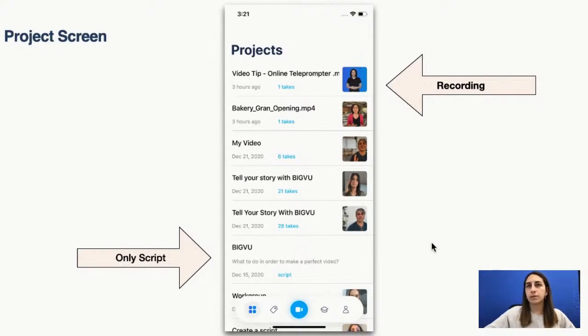So basically, the home screen and the project screen are the same. On this screen, you can see all of your projects. There is a scripted project, for example, with a script, or an unscripted project, or a project that you've already recorded and is finished. Also, you can see here the date your video was made, the script, if there is one, the headline of your project, and how many takes you did on this video.